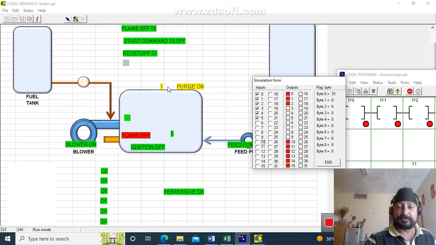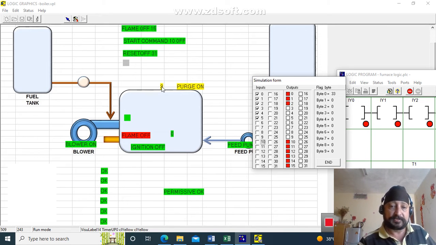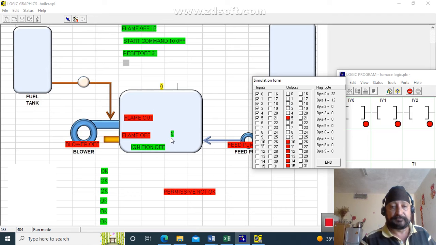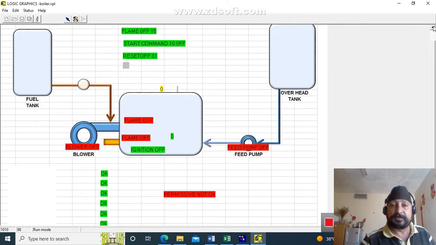As you see, purge on comes online, and the purge timer starts. This is the timer for the purge. After that, ignition is on, and the ignition timer is on here. Now after ignition is over, you have an alarm. Why do you have an alarm? Because the flame was not detected. So you have a flame out.